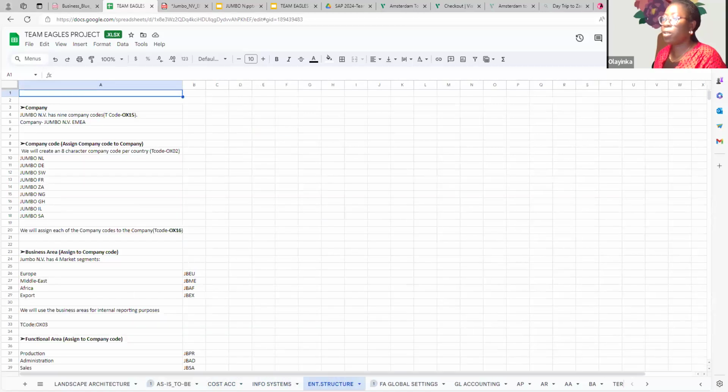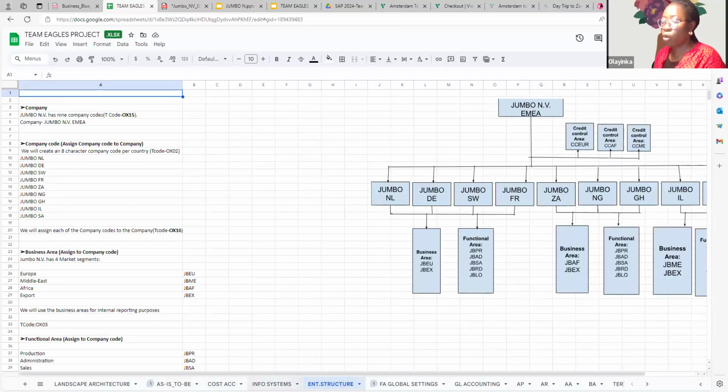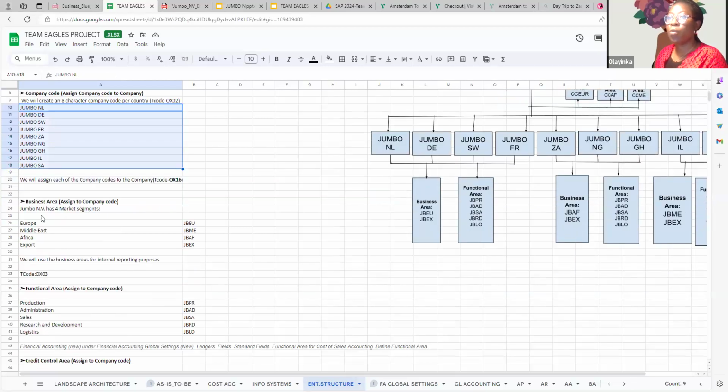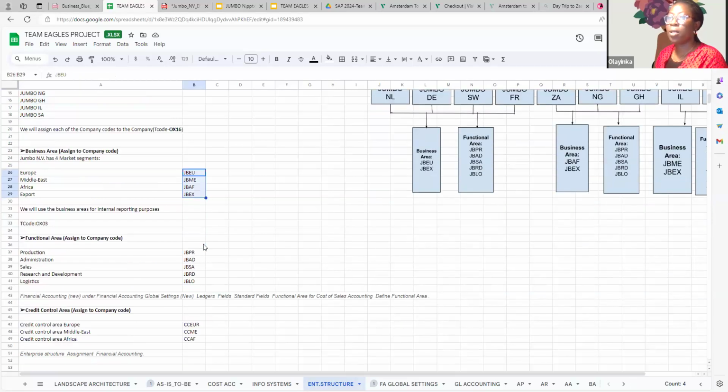And then we have the enterprise structure, right? Enterprise structure. So what we agreed on were these items where our company is Jumbo NV. We have our company codes for the 9 countries. We have 4 market segments, which we've coded, right?